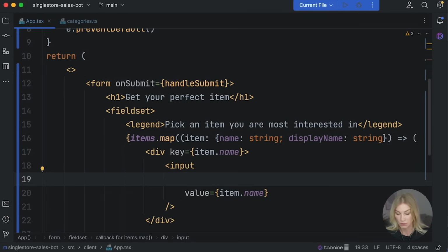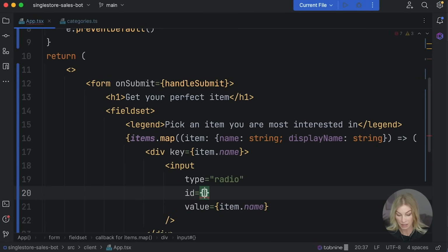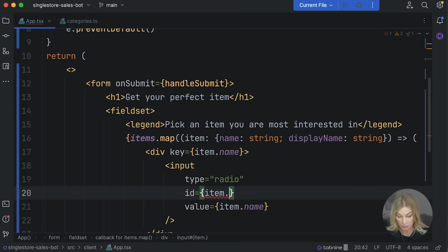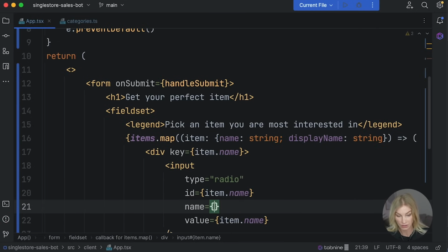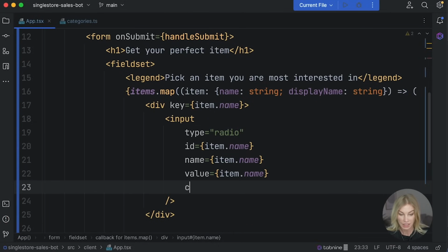Other things I'm going to do is actually add the type of radio to this so that we can only pick one and one is selected. Let's also give each one an ID. Again, I'm just going to use the item name for this as it is unique. We also actually have the name, right? So the name is going to be the item name. And if it's checked, we just want to show it's checked. Well, if the item name equals the chosen item, then this should be checked.